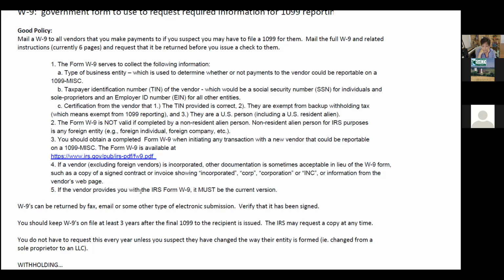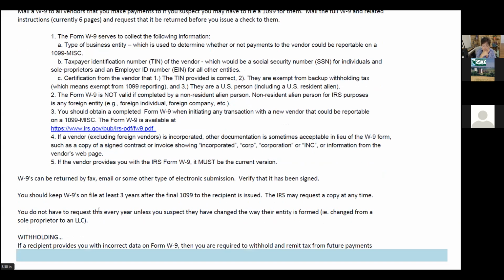They can send W-9s back to you by fax, email, or some other electronic transmission. You don't have to have the original signed form. As long as it's signed, you can receive it by any means that you can.